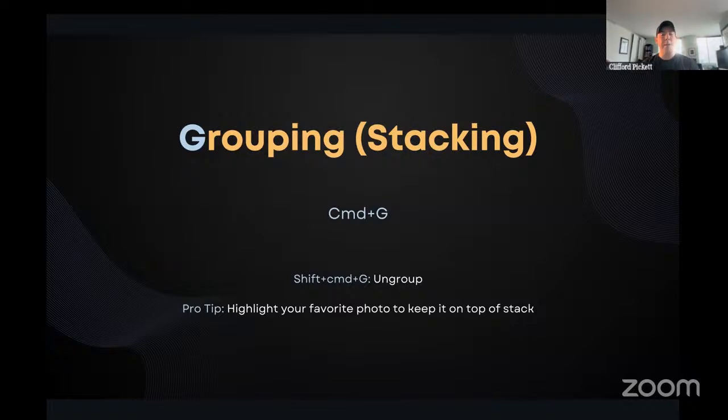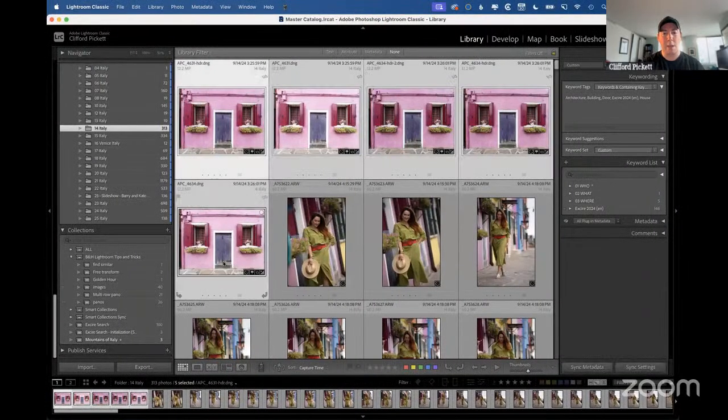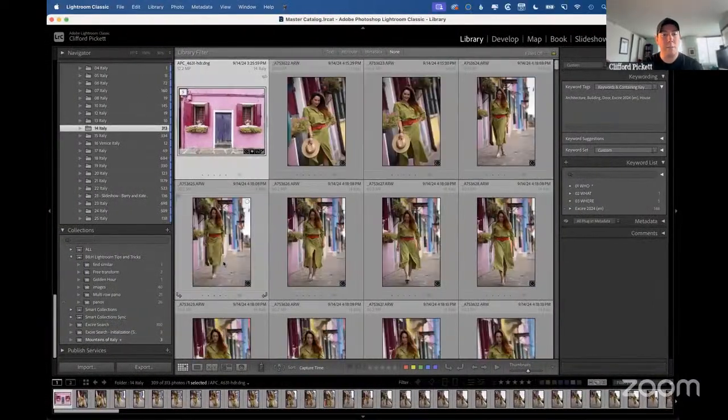All right, grouping and stacking. Now, technically it's called stacking. So if I took these images, for instance, and I wanted to stack them so that I only see just one of each sequence, of each scene, it's really handy to be able to do that. I call it grouping because it'll help you remember that shortcut, Command G.